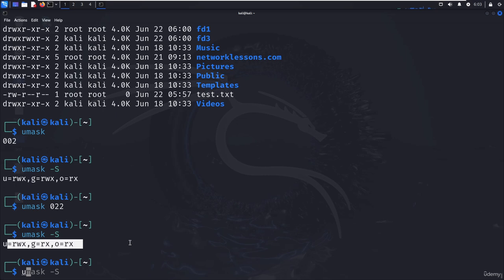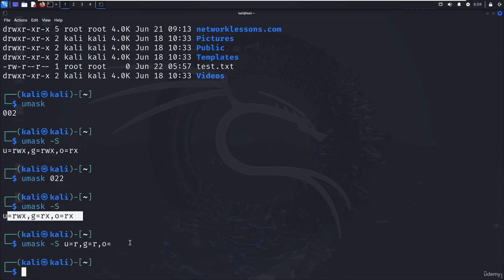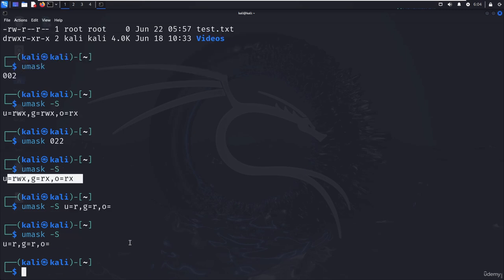You can even do it another way. With UMask, if you don't like the octal notation, you can do it in a symbolic way. Just type capital S, and after that say user will get read only, comma, group will get read only, comma, other will get nothing, and hit enter. This is another way to put more restriction. Now if I check, look, there's a change. User previously got read, write, execute, group got read and execute, and other got read and execute. Now user will get read, group will get read, and other will get nothing.